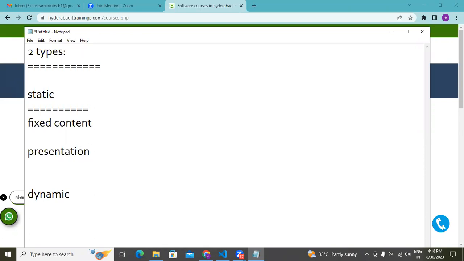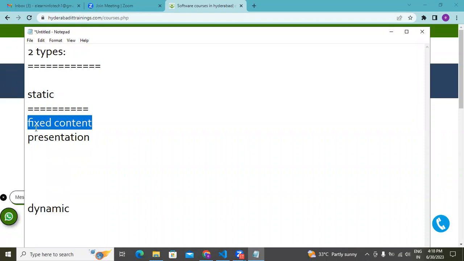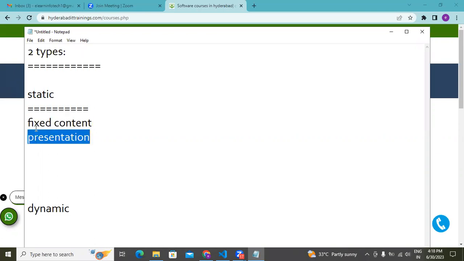We create static websites. For example, I'm going to start some business. If I want to promote it online, I'm going to choose a static website only. Why? Because initially I'm going to move with fixed content only. I want to promote online just for visibility and presentation purposes. So that is the use of a static website.